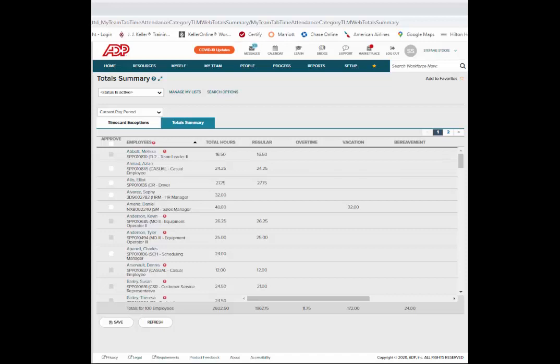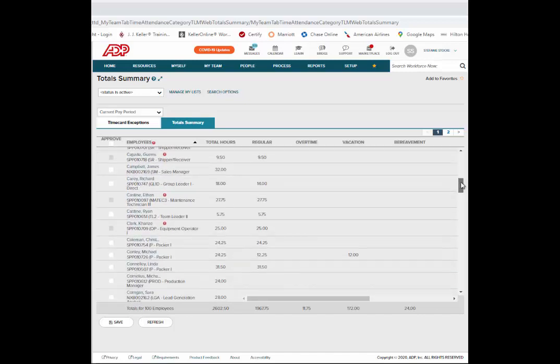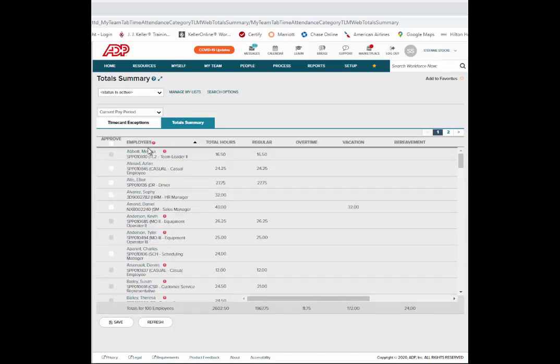One additional thing about approving your employees' time cards for the pay period. Once all of the exceptions have been cleared out, you can see the total hours in terms of regular, overtime, whatever hours people have. And if you click on Approve, it will approve every single person on your list. Once you hit Save, you are done with approving your employees' time cards.